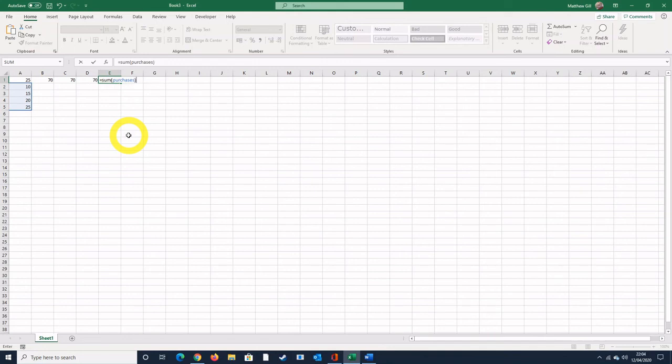You can see it's selected A2 to A5. I'll press enter, and sure enough, we get the number 70 again. If we look in cell E1, it still says equals sum purchases.